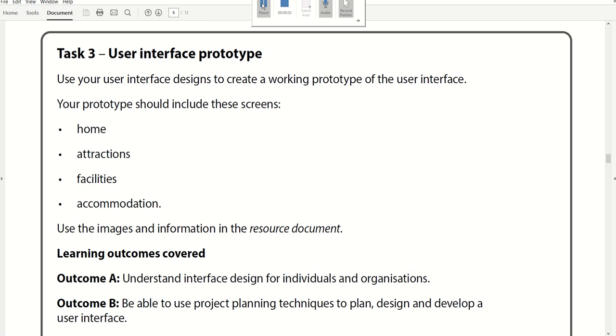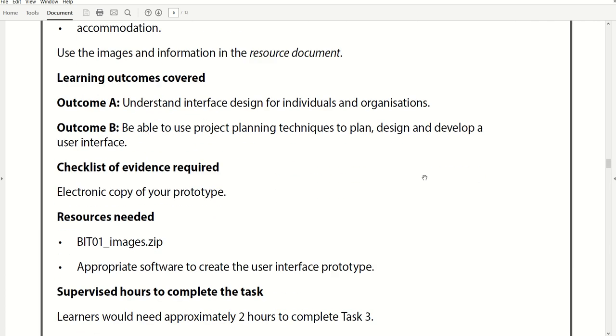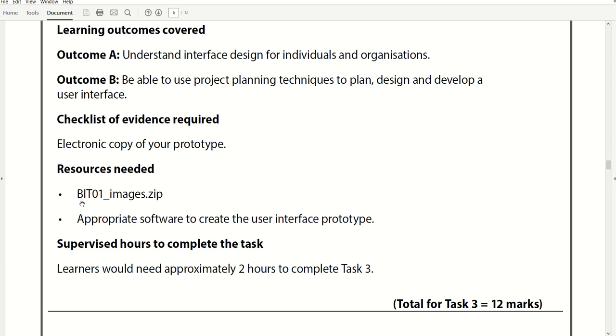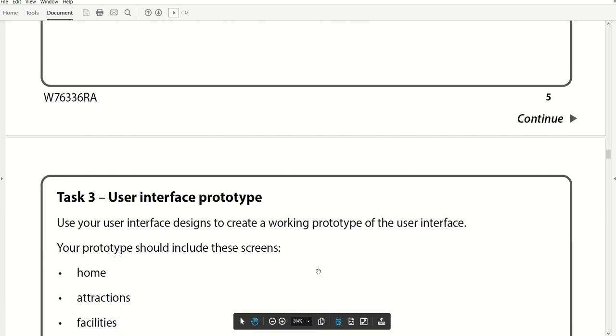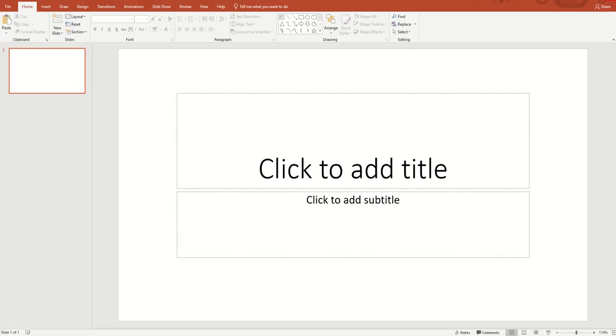This video is to show you how to do task 3, the user interface prototype for the farm task. We're told in our task you've got to create the working prototype with your home, attraction, facilities and accommodation screen. What we're going to need for this is the images and the appropriate software. You are given approximately 2 hours to create these, so this realistically would be completed within 2 lessons.